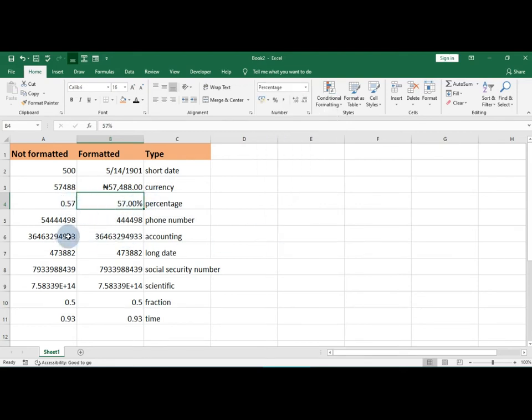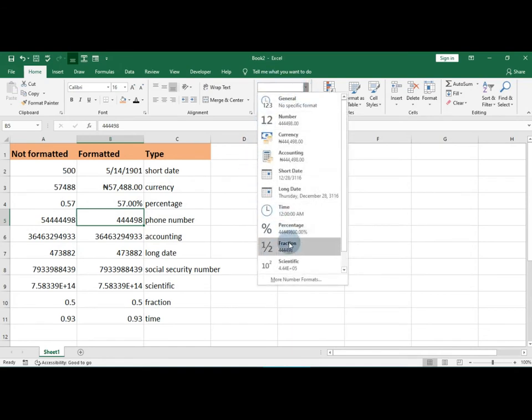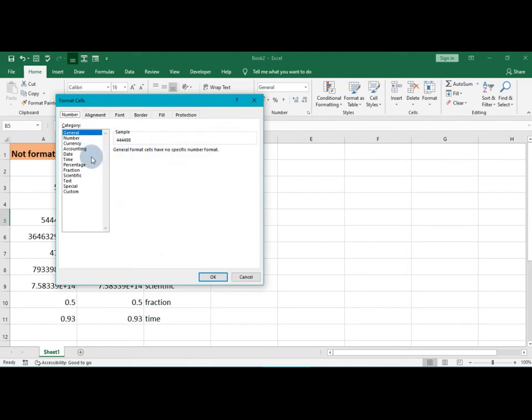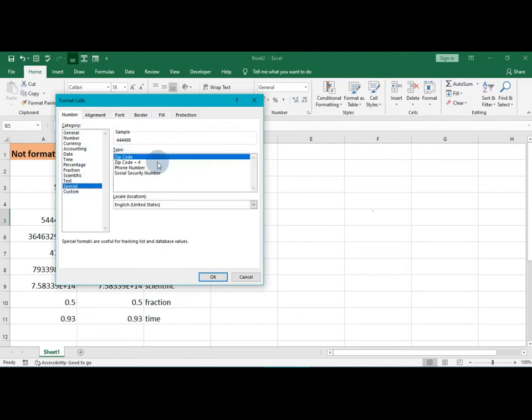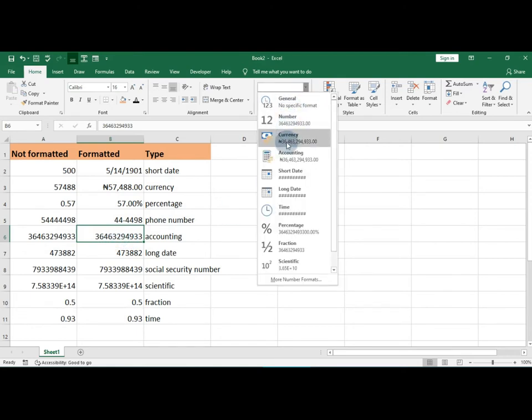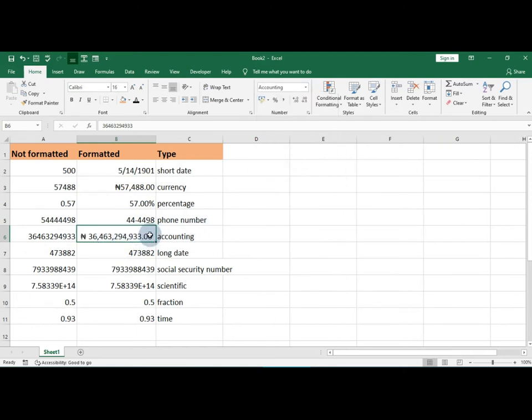And then we have the phone number. Now this is the deal: if you can't find phone number here, you can definitely go to where it says number. You can go to this dialog box and look for Special, and your special is where it says phone number. I'm going to click OK. It has transformed this to phone number. So we can go to accounting, and when we go to accounting, it's going to transform this to accounting.